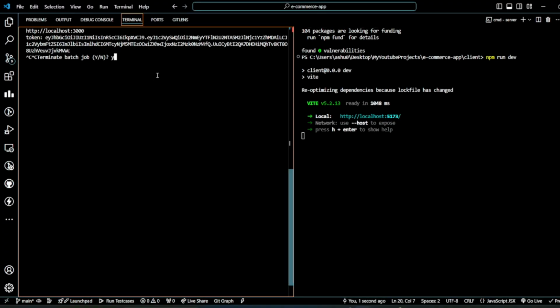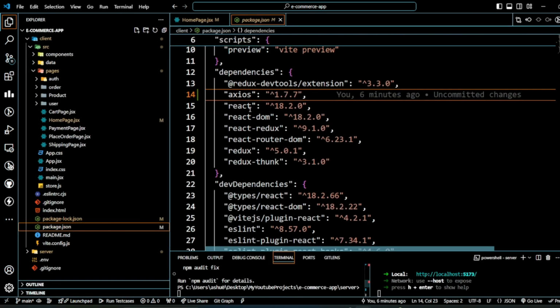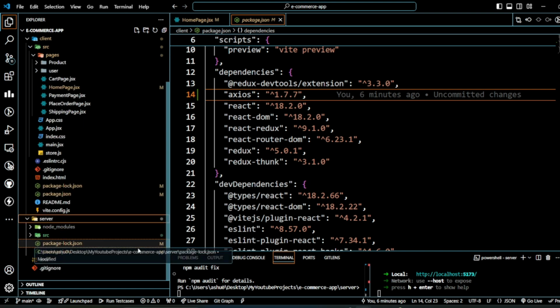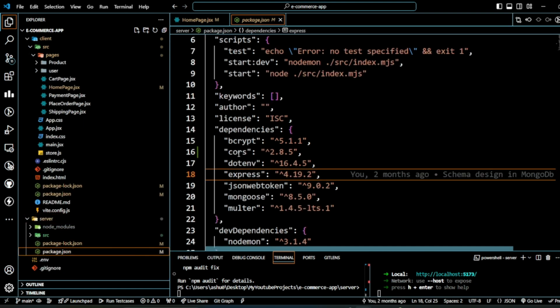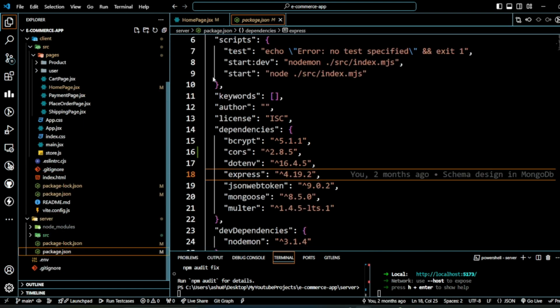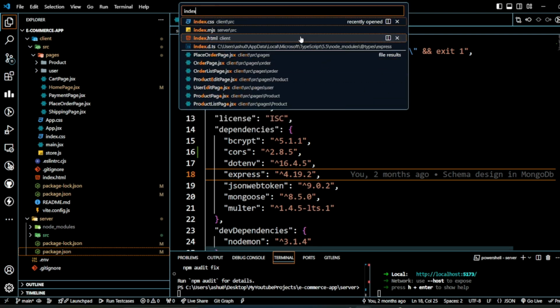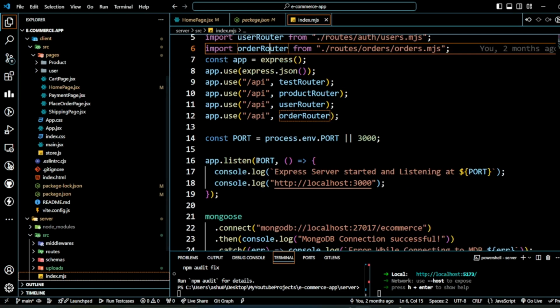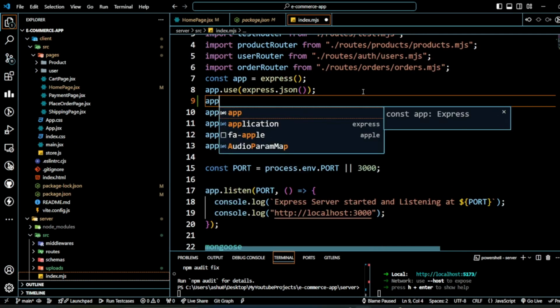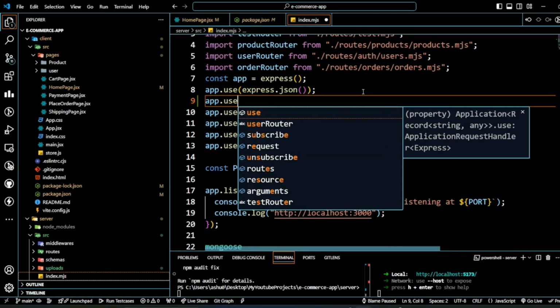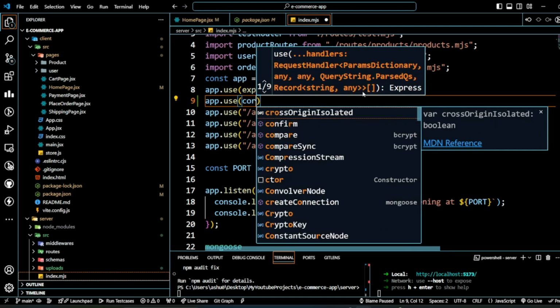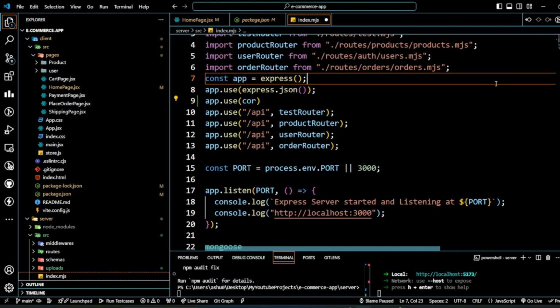I'm going to close the server for now and install cors. In package.json, cors, we have it's the front end actually. Let's start the server side and see that. Okay, cors we have, perfect. So let's go to index.mjs and let's add this CORS header. After this we can use app.use. We can provide cors.